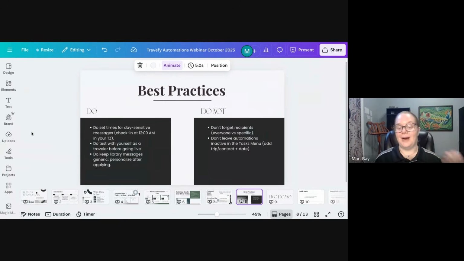Now, some best practices for automations: do always set times for day sensitive messages and make sure that they're set in the time zone you actually want them to be delivered to your clients. So the automations are going to automatically pick up the time zone that your computer is set at or the time zone that you're in. A lot of times it will automate itself.